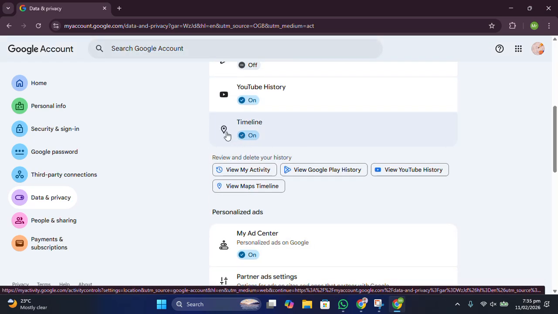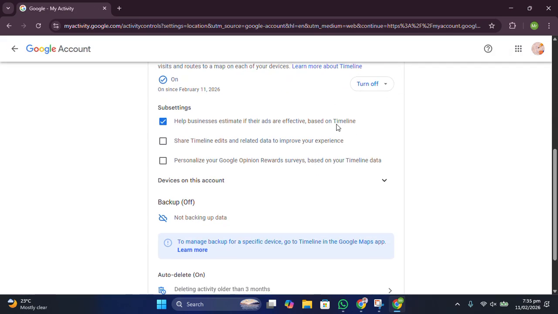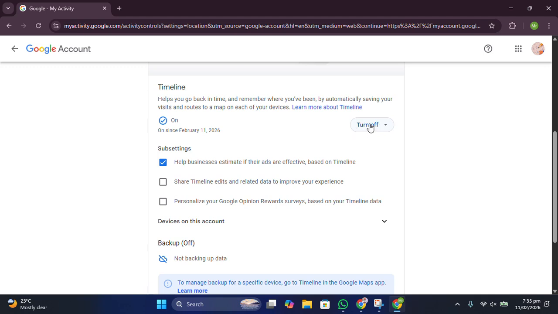As you can see, location tracking is on in the timeline feature. You just have to select this. Just scroll down and you will see the option of turn off. Just click on it and then click on turn off.